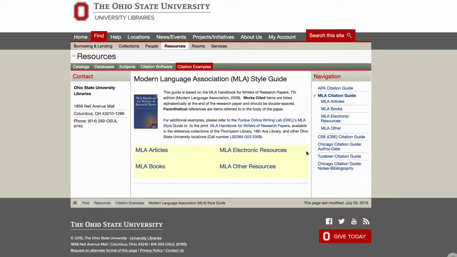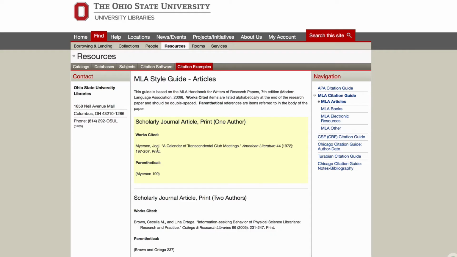resources. In each of these sections, it will give you examples of how to cite a particular source, both in your reference section and in the text. And so anything that appears in the text that you want to cite, you would use this parenthetical example. So for example, this one is a journal article, and it gives you the author and it gives you the page on which the information that you're citing appears.